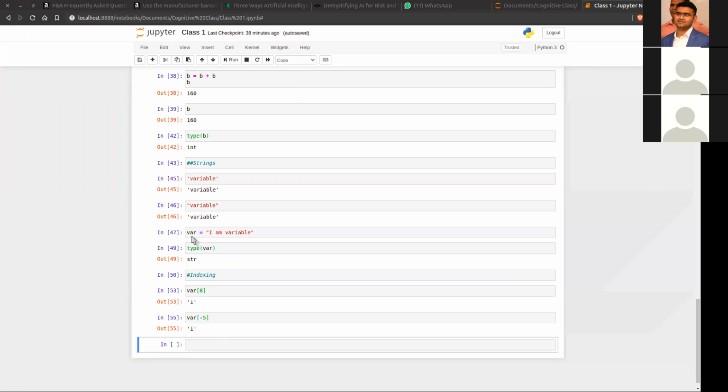So I'll start off with slicing. What is slice? I hope this indexing is clear, how this index worked.